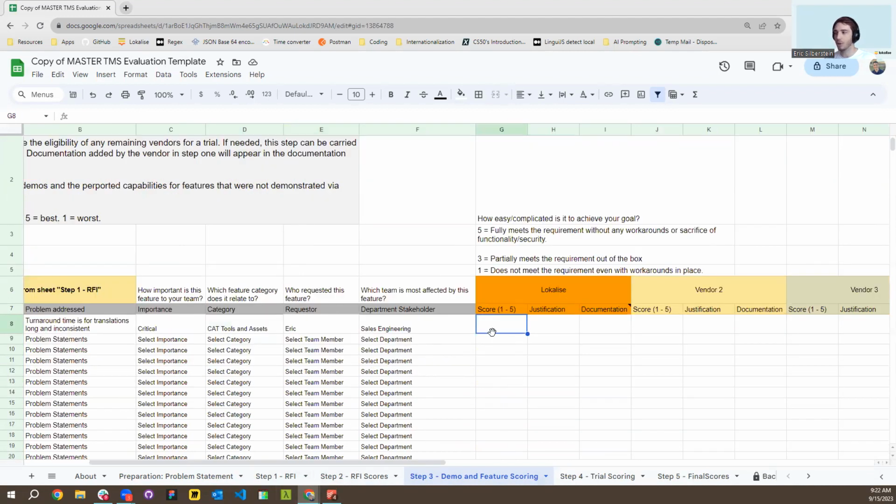During their demo, we can provide scores from 5 being fully meeting the requirement and 1 as not meeting. So we imagine we watched a demo. Perhaps I give you the demo for Localize. You give us a score, you write a justification, maybe documentation they share with you, and then vendor 2 receives a 4.